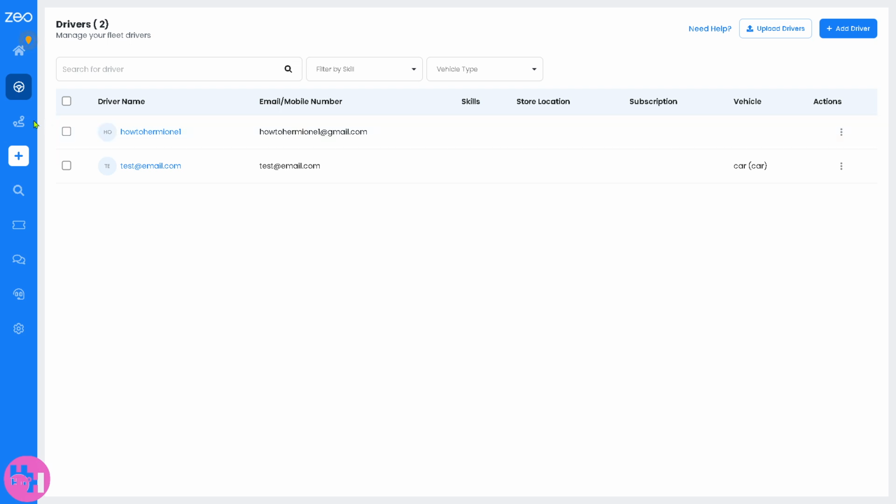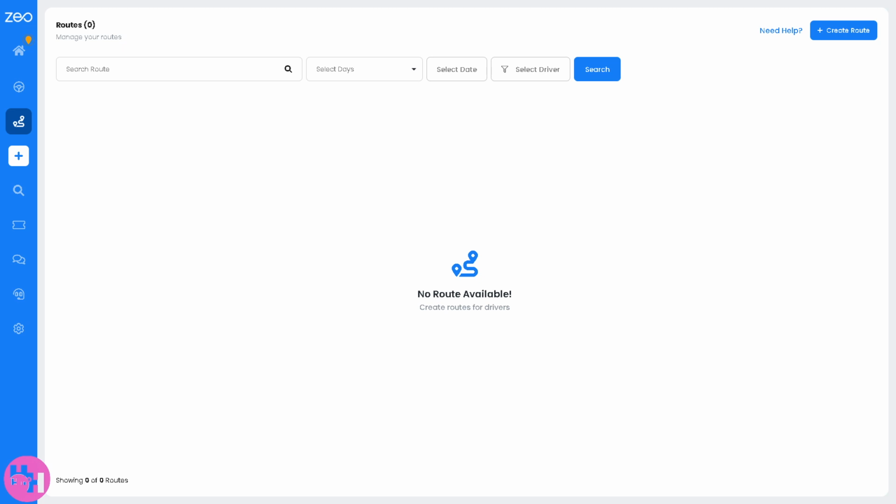Now, of course, one of the most important parts of Zeo Route Planner is obviously the routes.